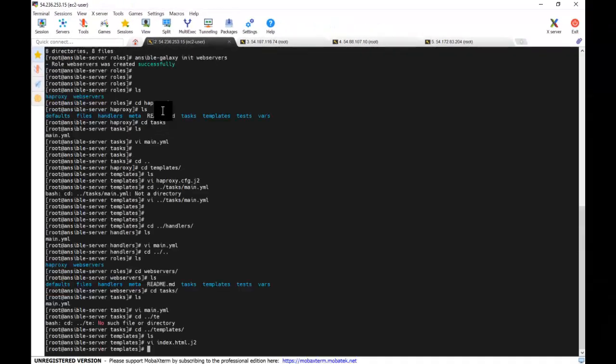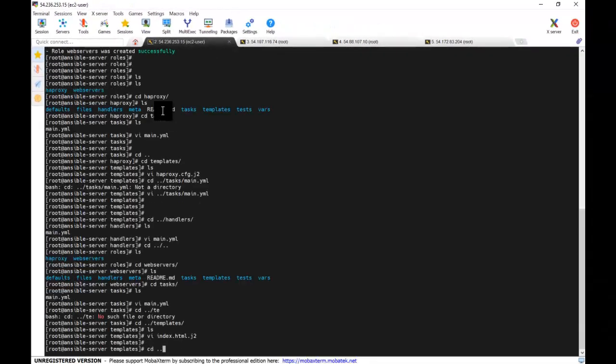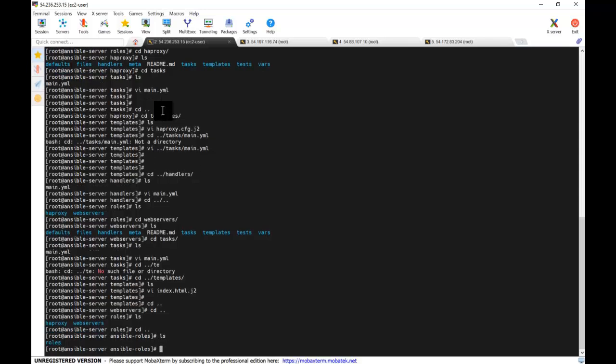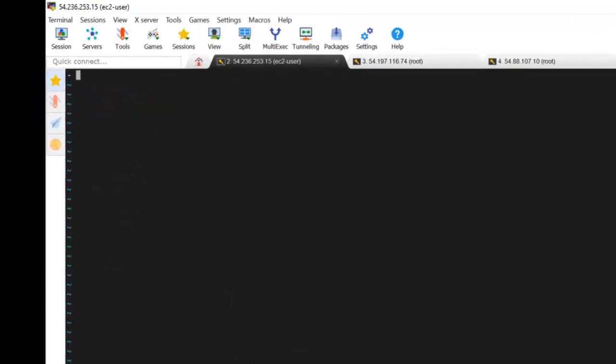So that is ready. Now both the roles are ready, which will have the tasks and the templates information. And another thing is that whenever we need to call these particular roles, we need to create one playbook which is calling those roles. So how to create that particular playbook? For that, we are going to create one playbook called deploy HAProxy web servers.yml. I'm going to run the load balancer HAProxy role on the host called LB.